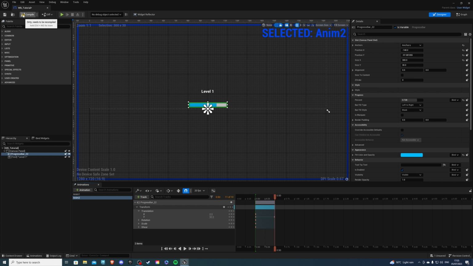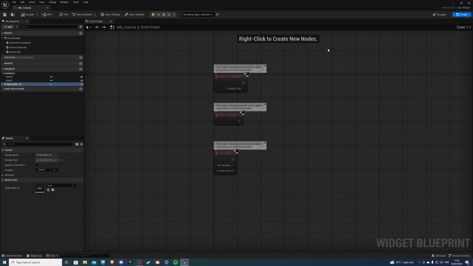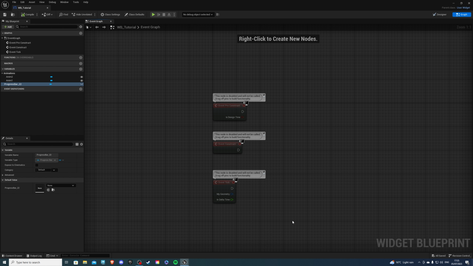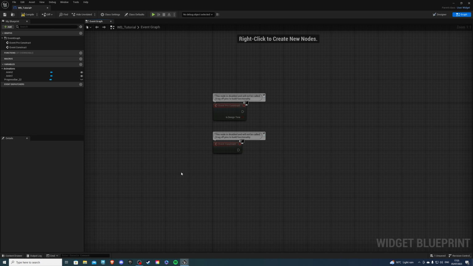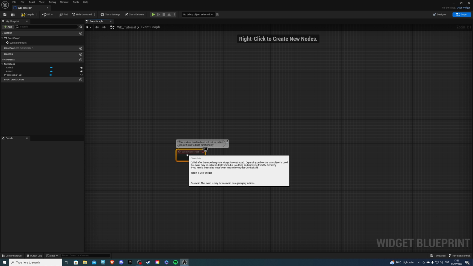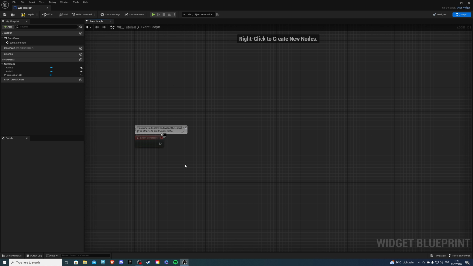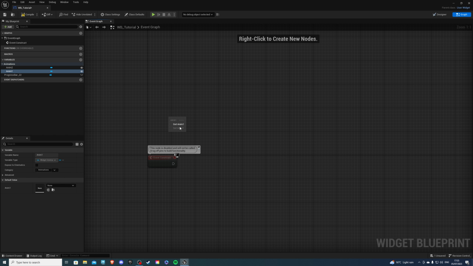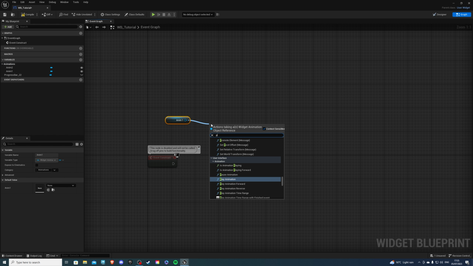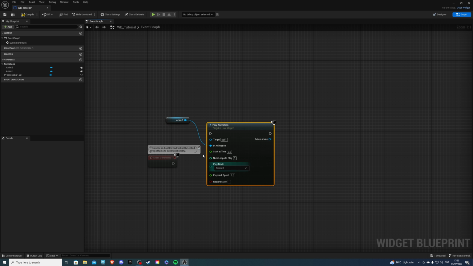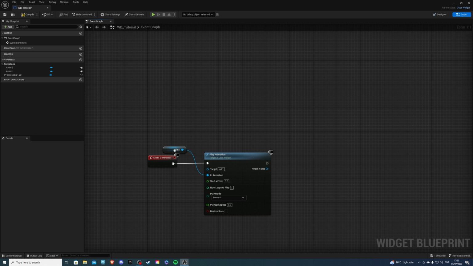So let's hit the compile button and save. And with that, let's go to the graph. So over here, you don't actually need the event tick and you don't need the event pre-construct. We only need the event construct. So from here, you would get your animation and you'd simply do play animation like so. So whenever this widget is constructed, our animation would take place.